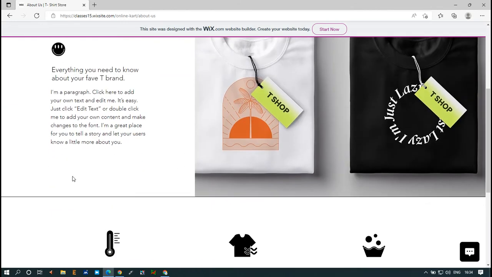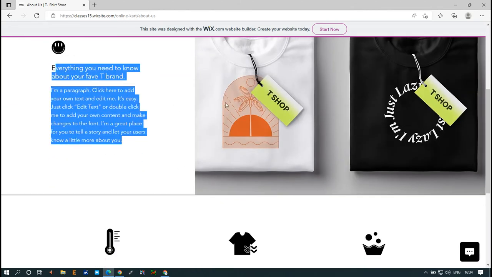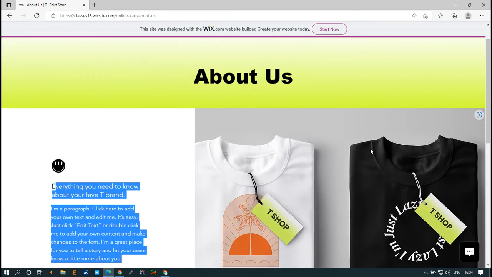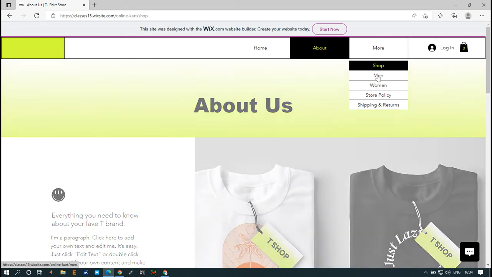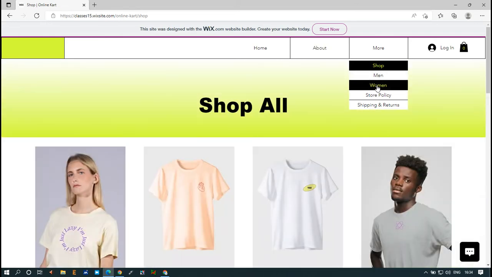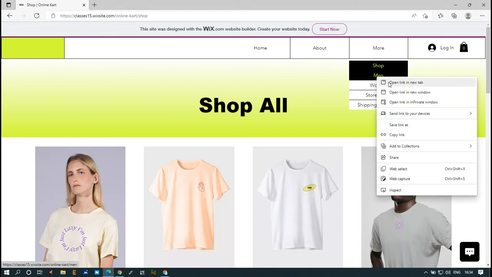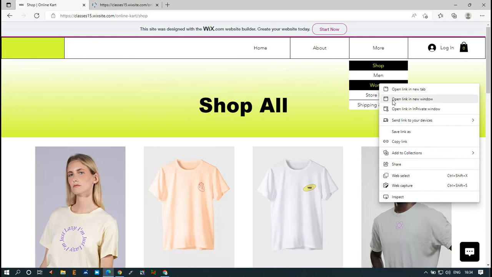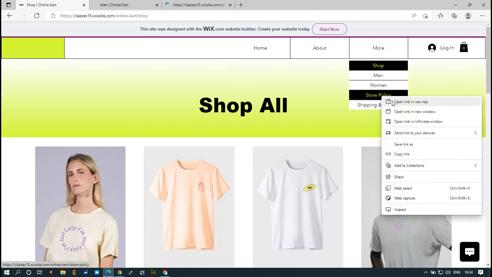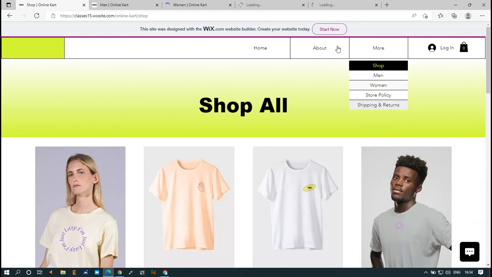You just edit the information about the product, add the photos, pictures and videos, and you can click on the more button. We get the shop option. You can click on the shop, you can go to men option, you can go to women option. These are all links which are already available. You can even right click and click on open in new tab. Right click, new tab, right click, new tab. All the tabs were working fine.